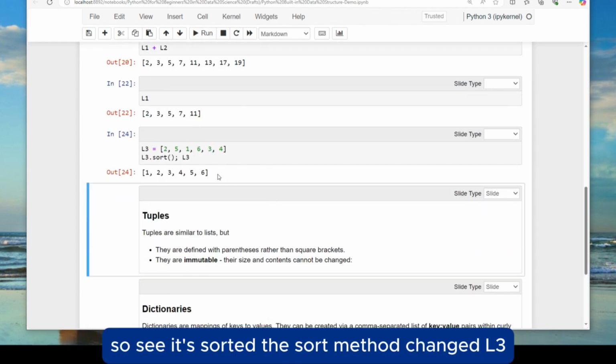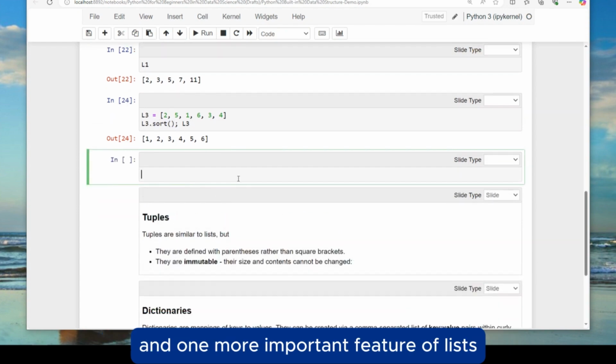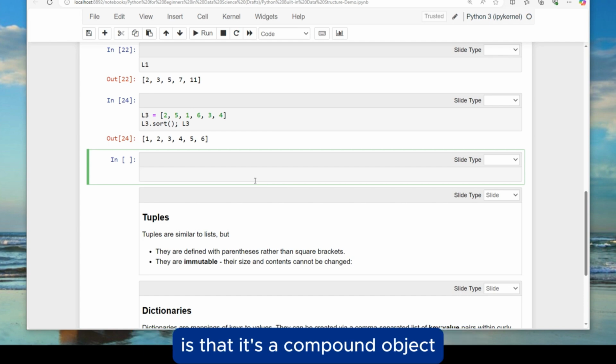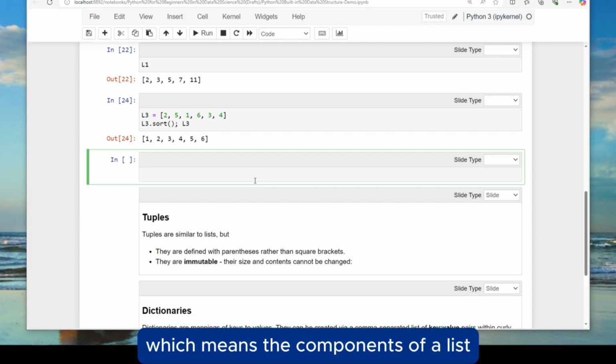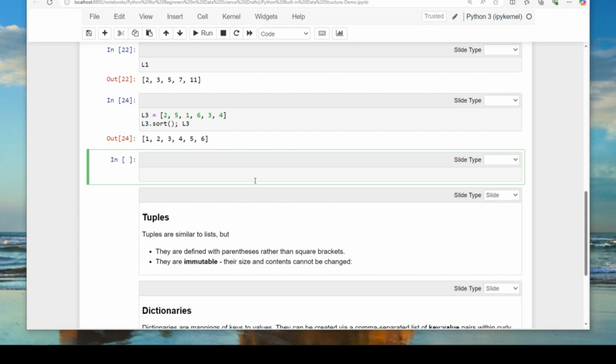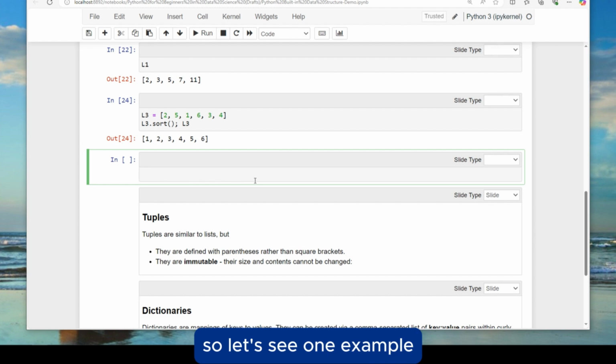So see, it's sorted. The sort method changed L3. And one more important feature of lists is that it's a compound object, which means the components of a list can be of different data types and different shapes. So let's see one example.